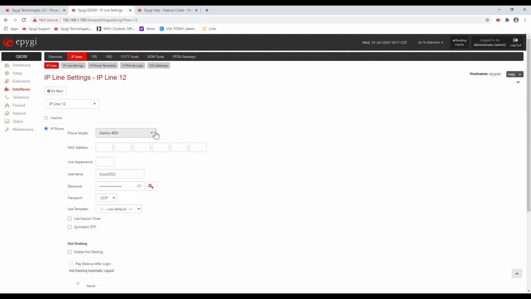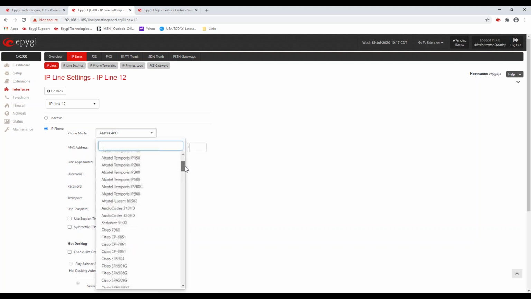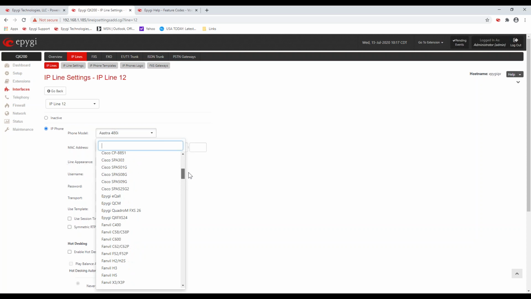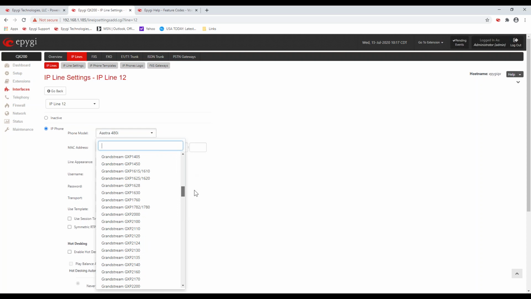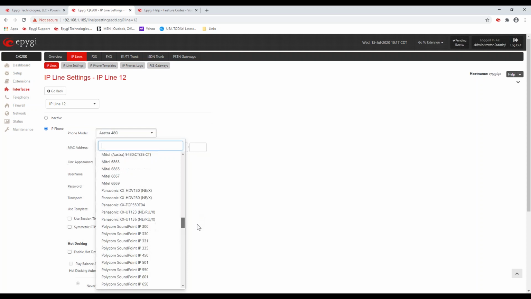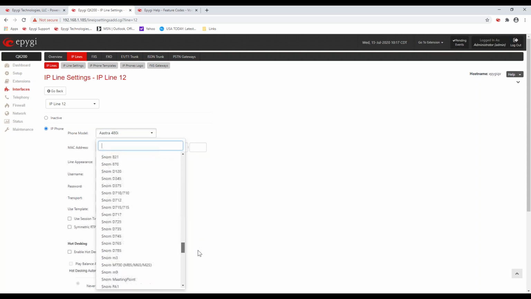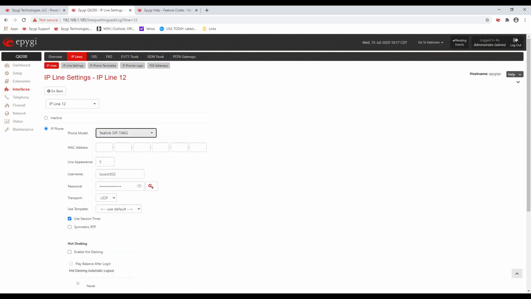And then there's a drop-down box here for the phone model. So I need to specifically choose which phone model I'm going to be using. This is a very long, very impressive list of phones that we will support, and all these phones we're going to configure. A lot of these are even older models that are still there in the system. So you choose which phone model you're going to be using, and you enter the MAC address, whatever that MAC address might be.